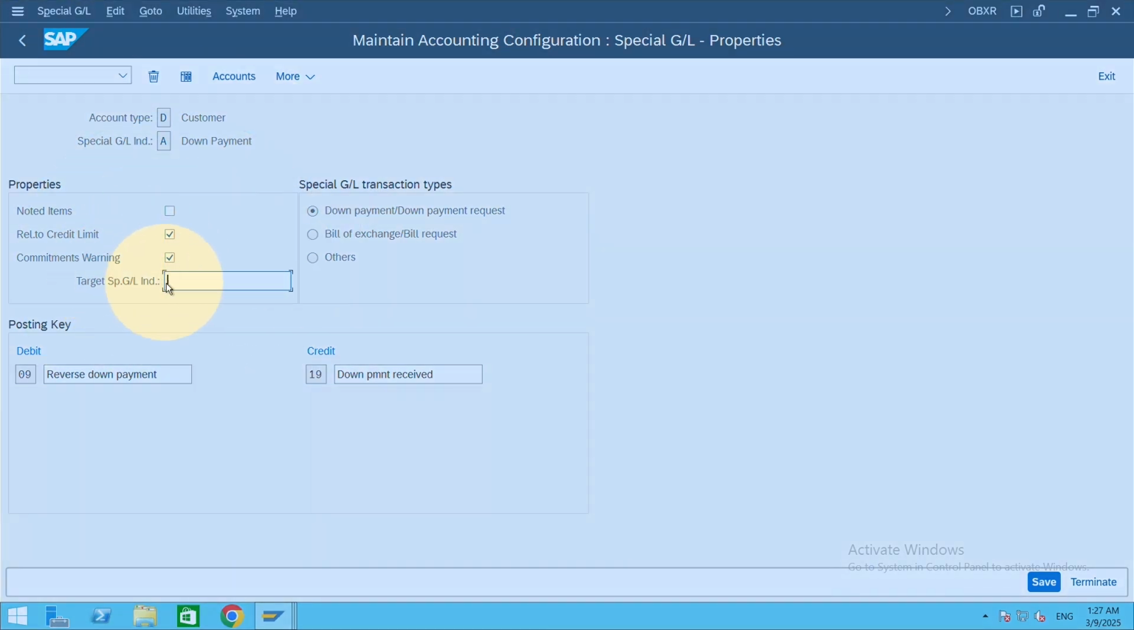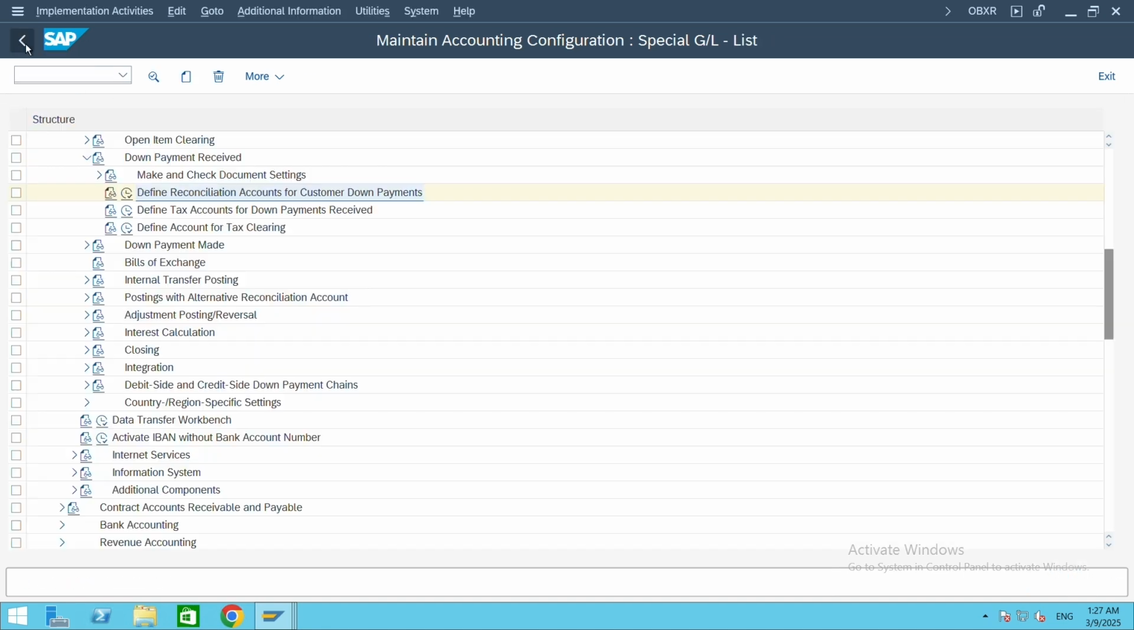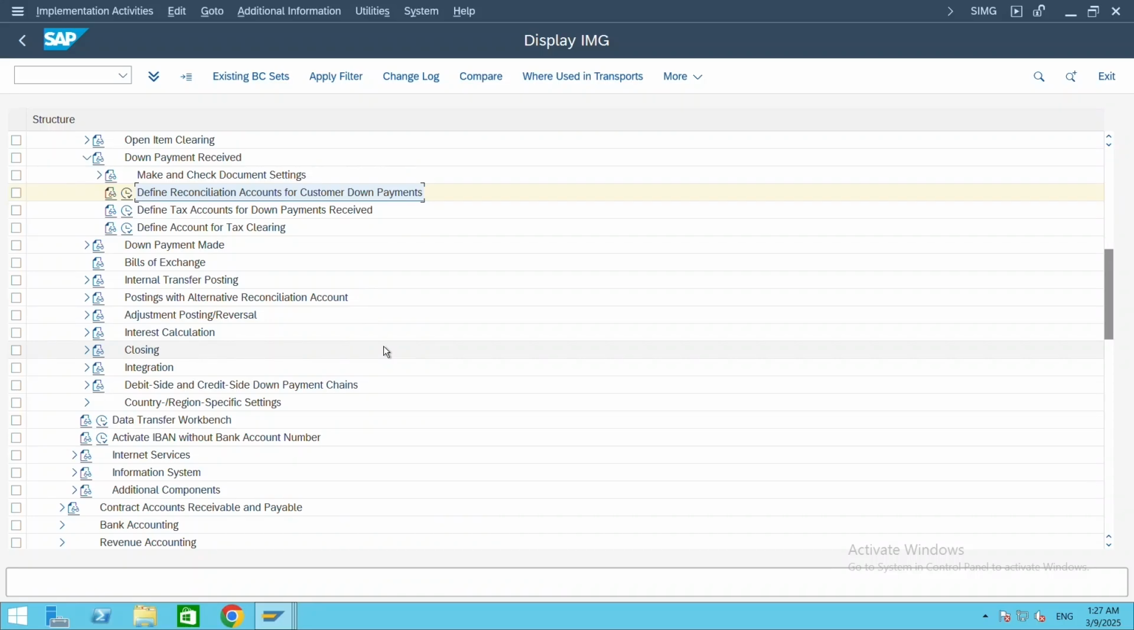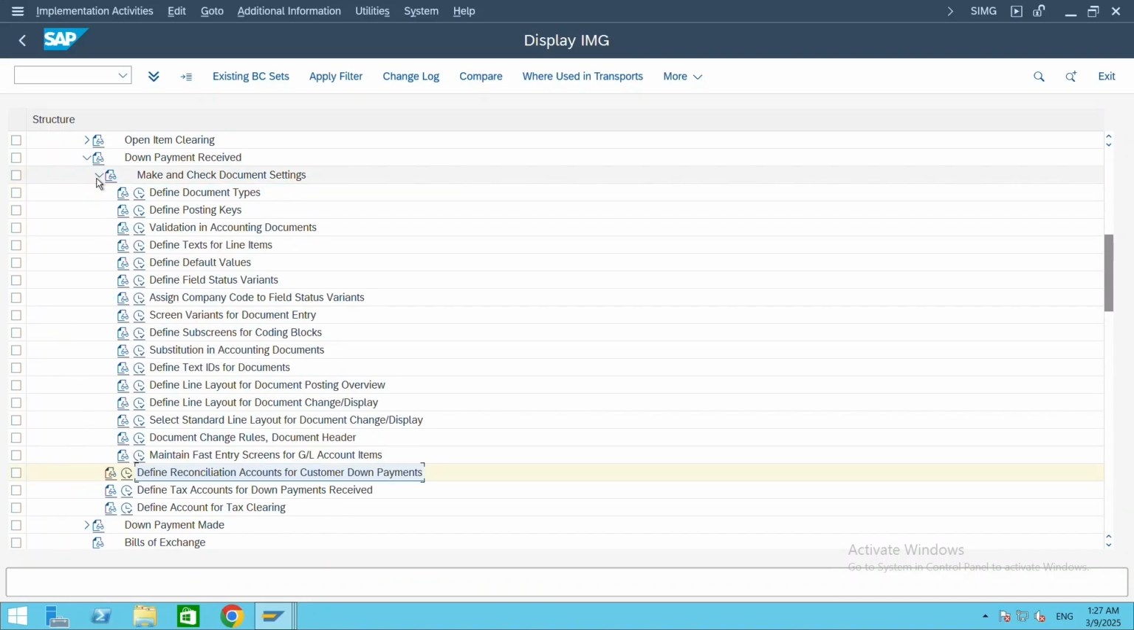Here, see that target special GL indicator should be empty because we are not targeting any special GL indicator for this account type for this special GL indicator A. F has been targeted to A. So A has not been targeted to any special GL indicator. That's it. This is the only configuration which we need to do under this screen. And then click on save. And now go back. Again go back. In the same way, what we have done for customers, we need to do it for vendors also.